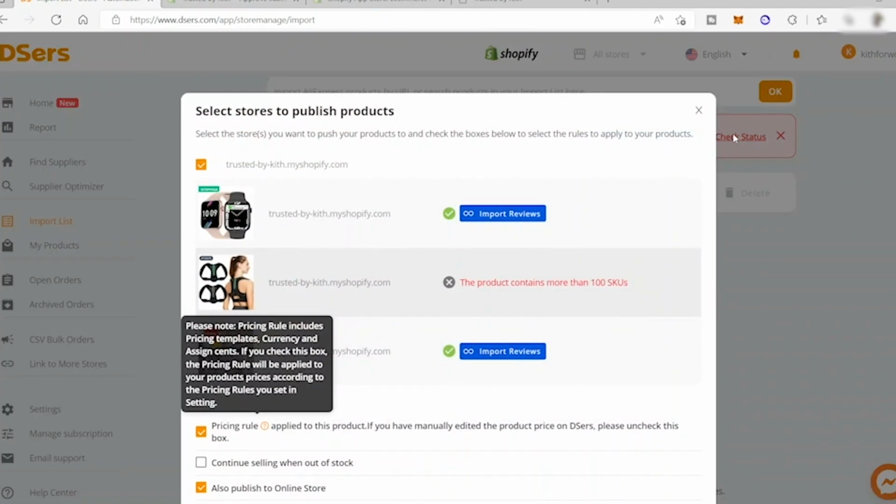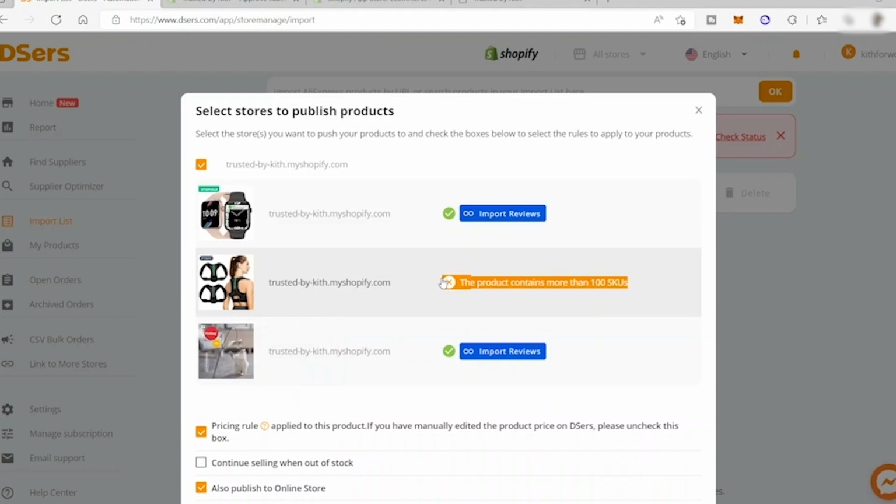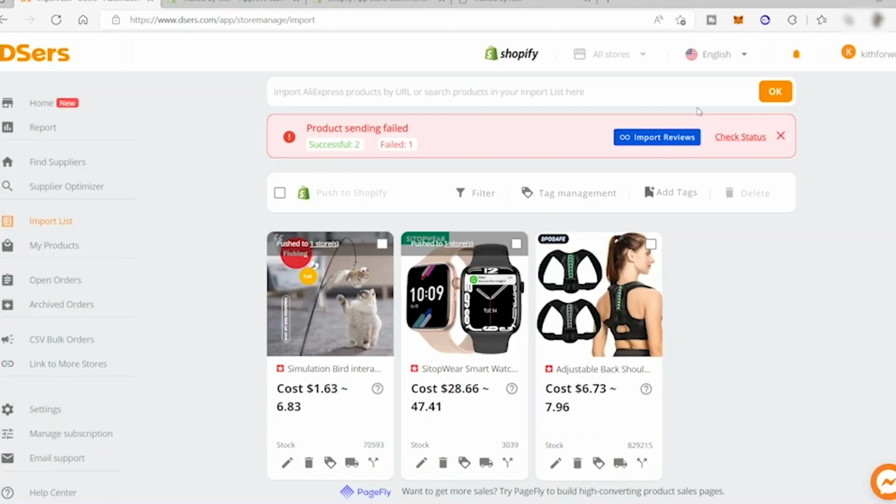So let's check the status. Okay, so yes, this is the reason why it has an error. Let's just skip this one. So we successfully imported our product here to our Shopify store.